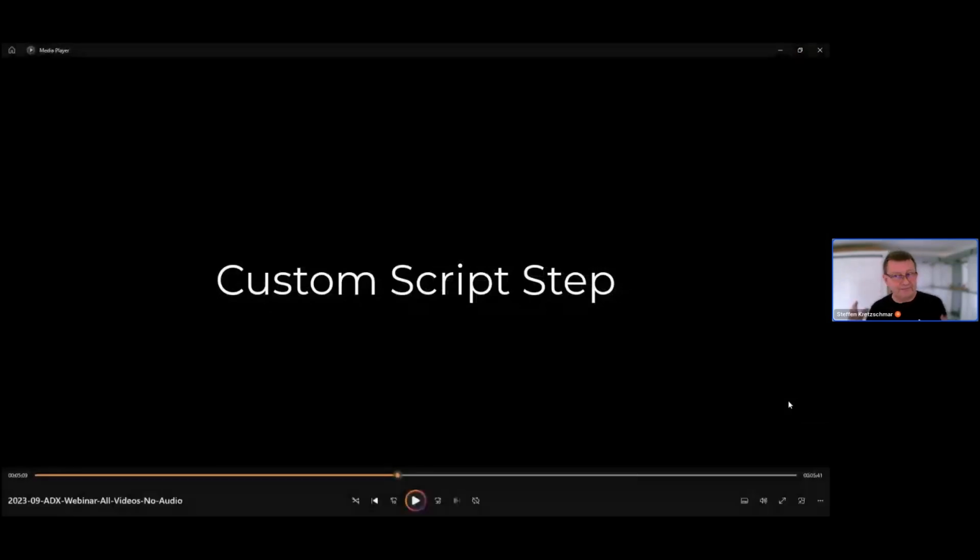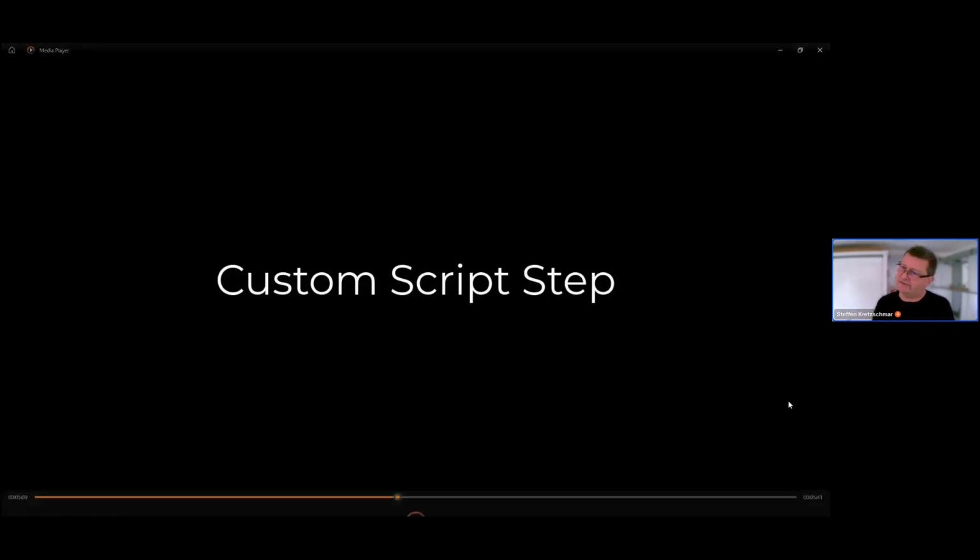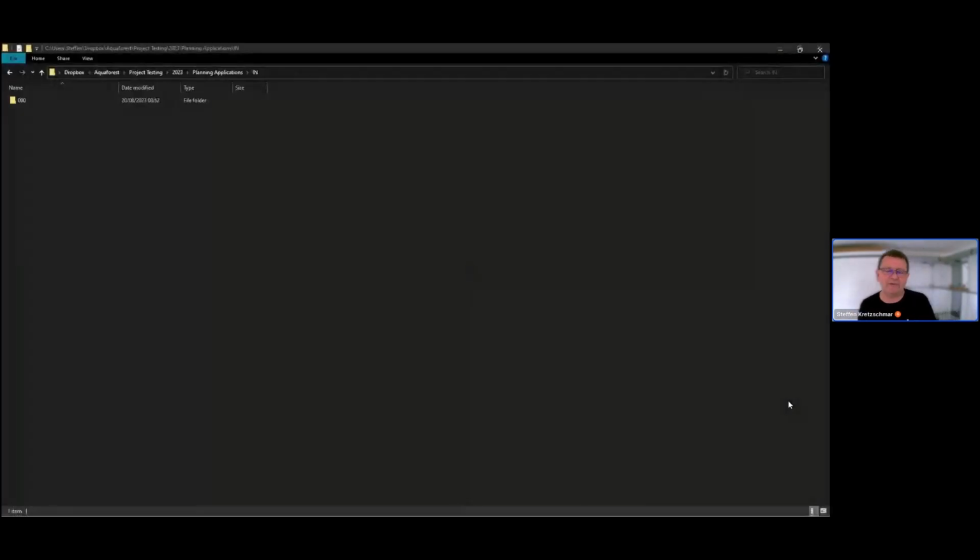Number 2, second use case, it's not a new step at all. The custom script step has been in Autobahn for a long time, but in my opinion, it's one which often gets overlooked. And I want to show you one very recent example we had, which I think brings it very much to life.